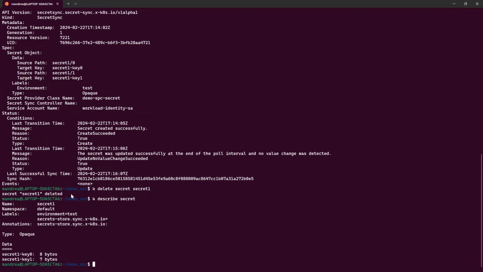Is there any minimum recommended value for the rotation interval, or is it similar to what users can do in Secret Store CSI today? I put 2 minutes, but it is still driven by the downstream rate limits that the user might use, correct? Yes, that's correct. Cool.